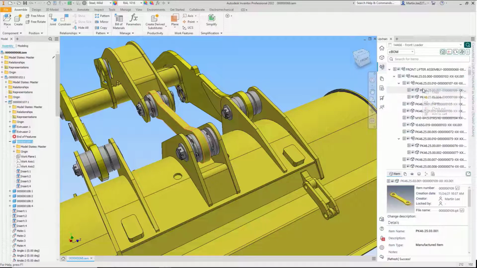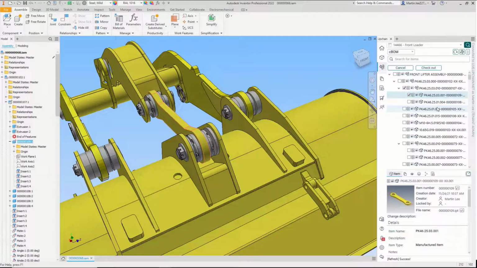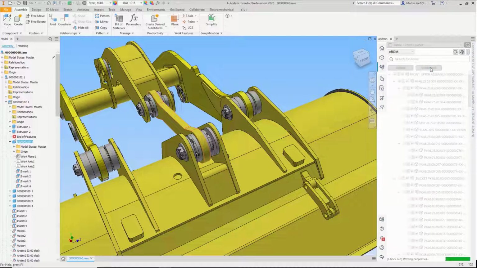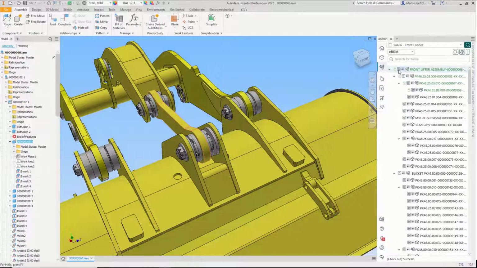Firstly, I need to check the parts out, so I can right click the part and check out. Here I can select any sub-assemblies or assemblies that also need to be checked out. Checked out files are marked as green, and also a padlock indicates that they are checked out to me. Other users are also informed of the checkout.